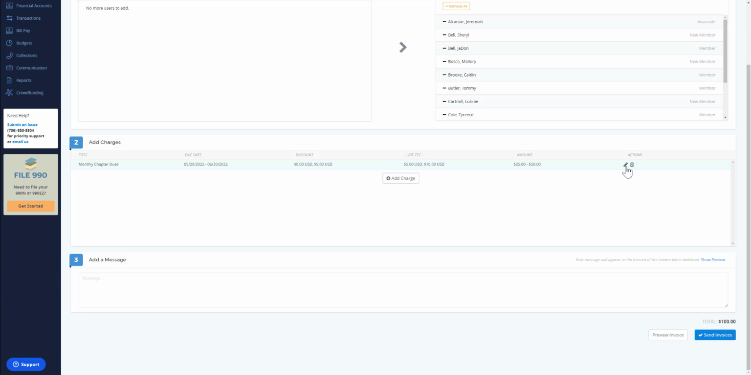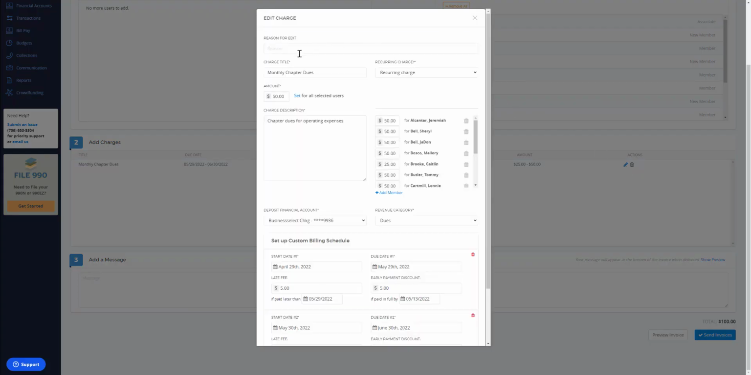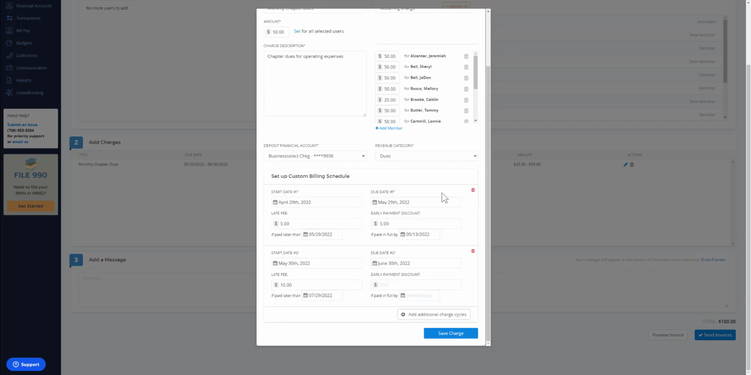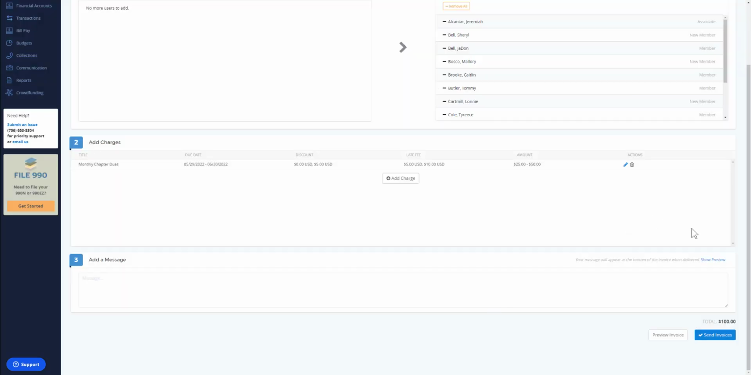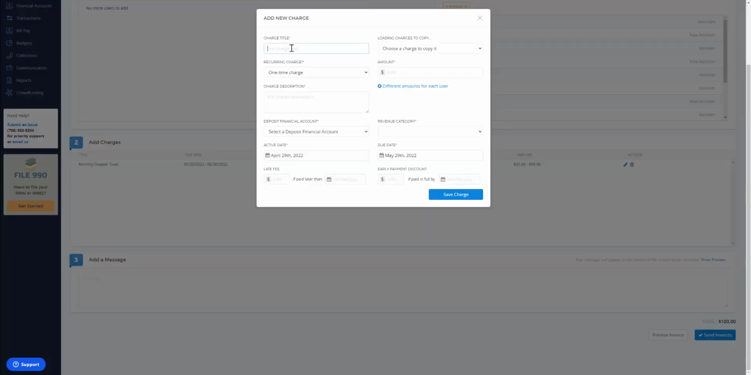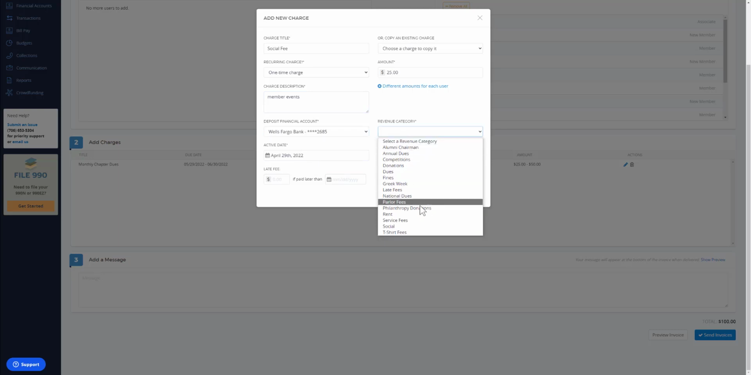If you need to go back and edit the charge, you'll click on the pencil icon. You'll put in a reason for the edit, and then make your changes here. And if you need to delete the charge, you would click the trash can icon here. You can also add additional charges, so we could add a one-time charge for a social fee. Select your deposit account, choose your revenue category.